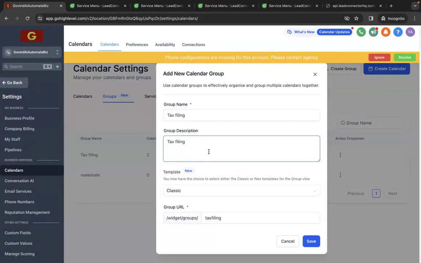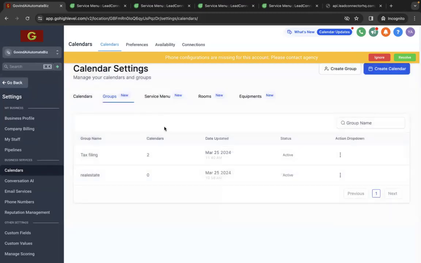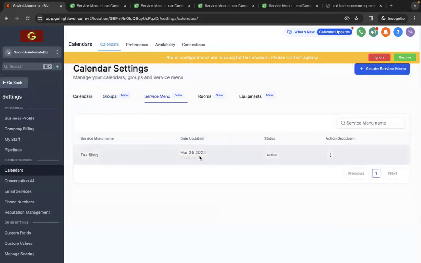I want to go with the template, which is a classic template. There are multiple: Neo is there, classic is there, and whatever the URL needs to be mentioned here, I mentioned it as tax filing. After that, what is the service? There are multiple services you can configure here. Here I mention it as a tax service, tax filing service.